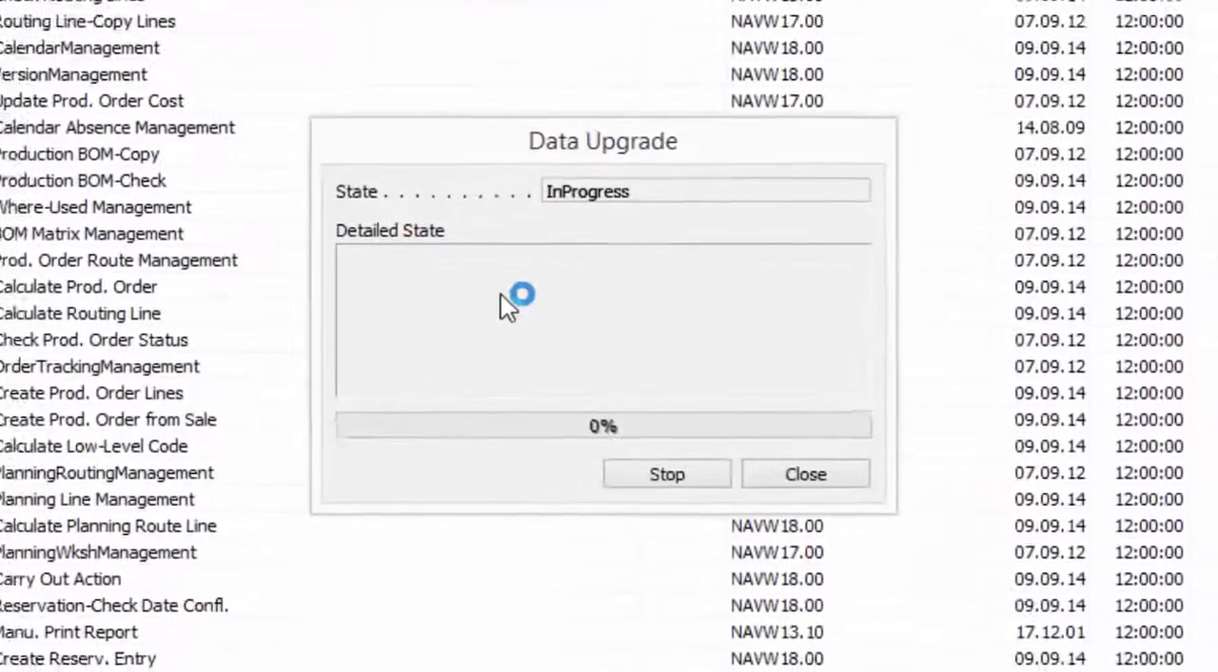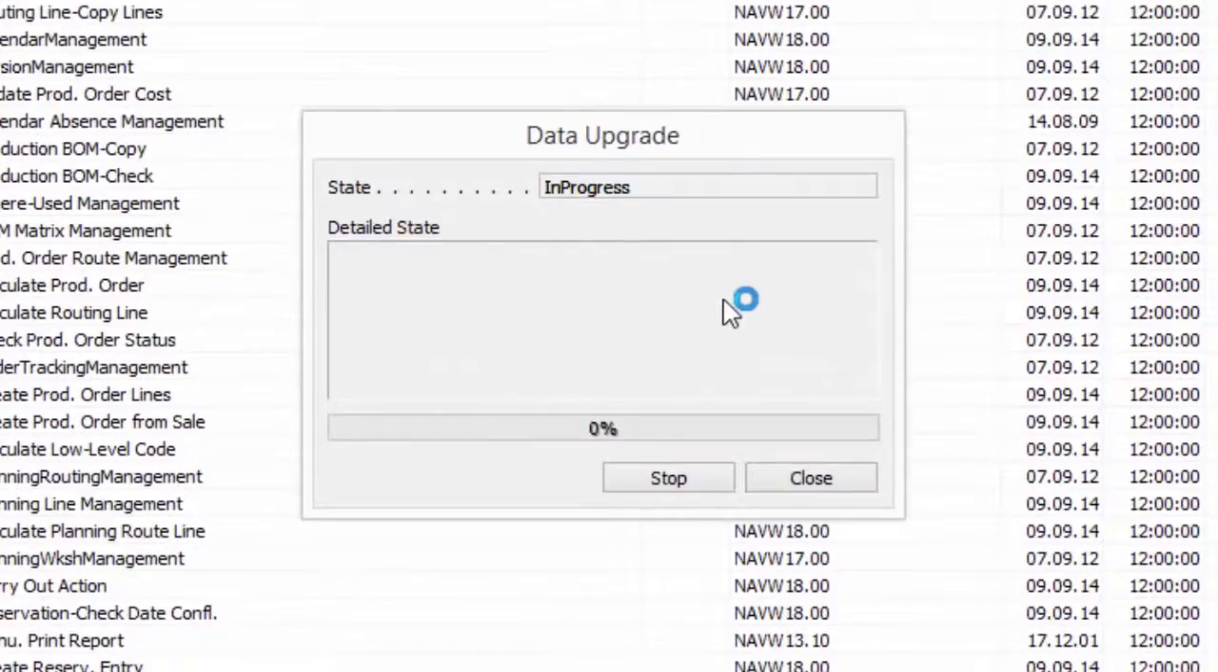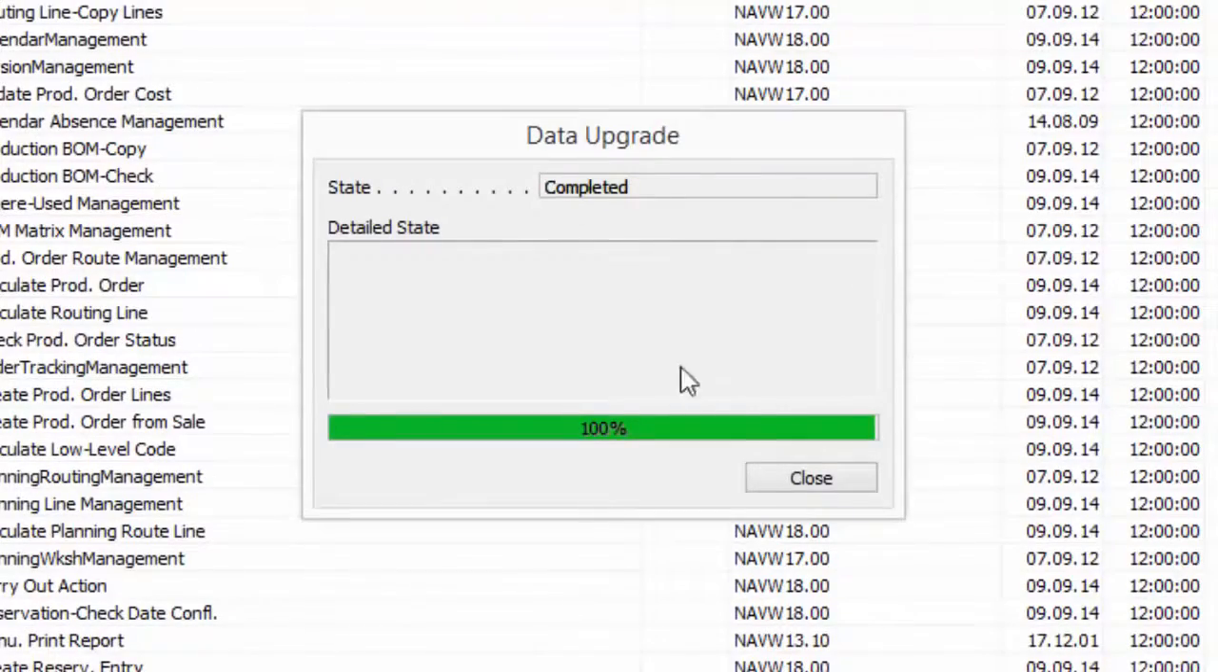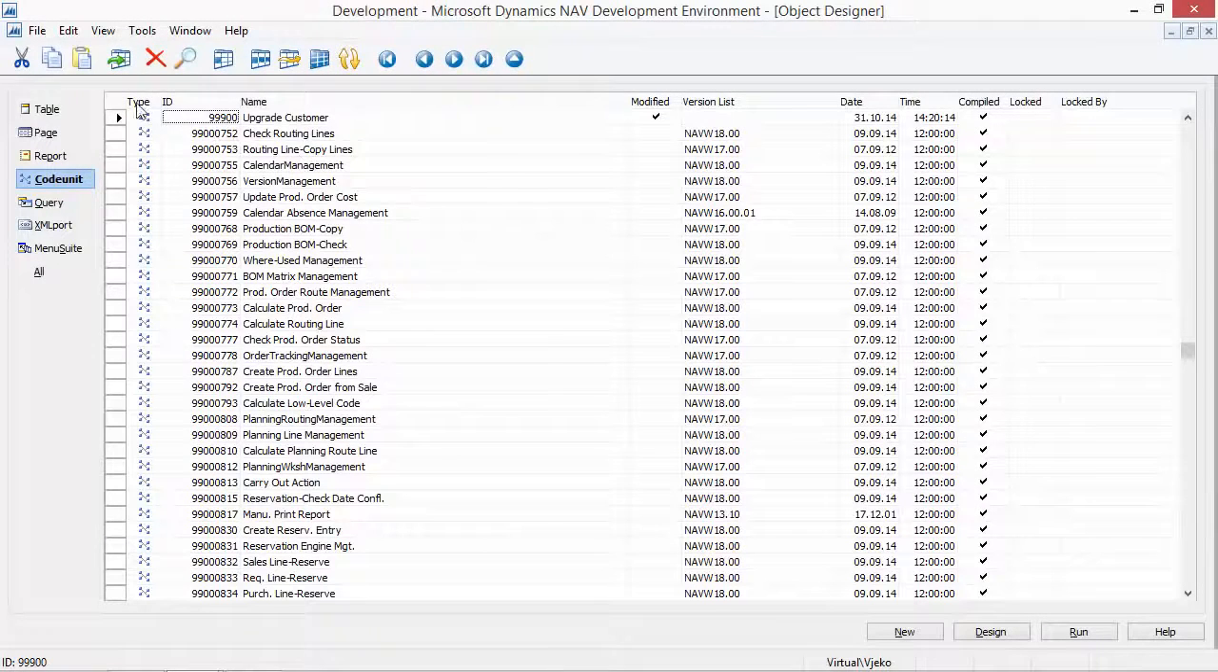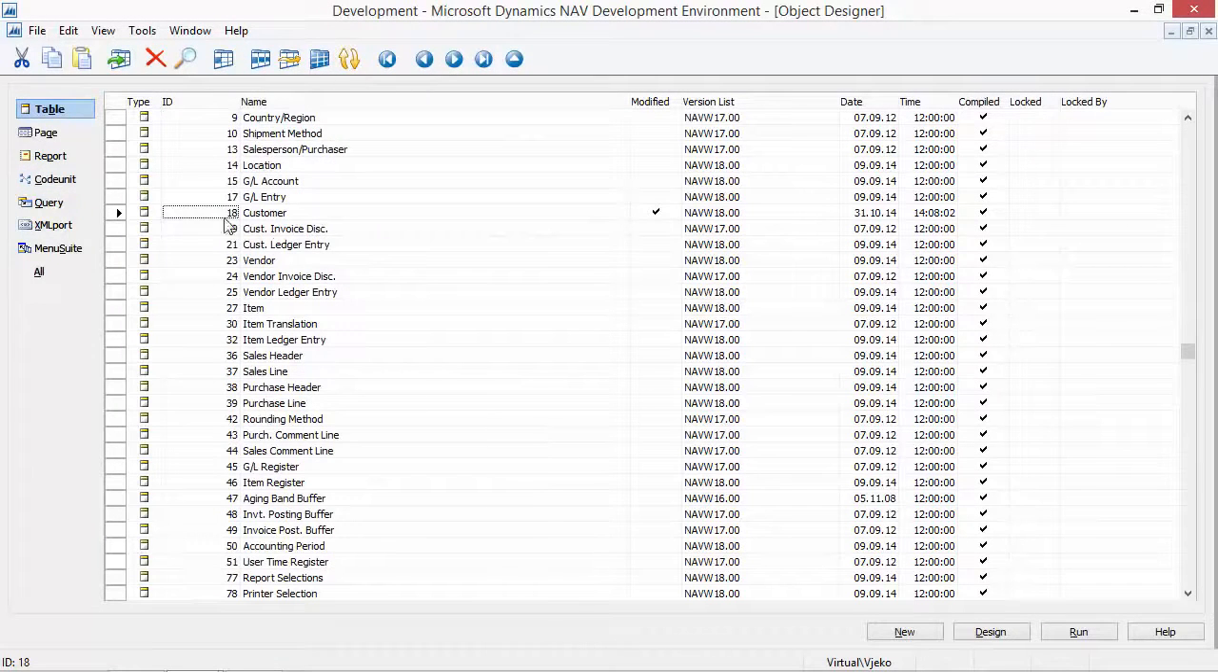So here I will get the data upgrade dialog. It tells me that it is in progress, and now it tells me that it has completed. So I will close this dialog, and then I will verify the changes in my customer table.